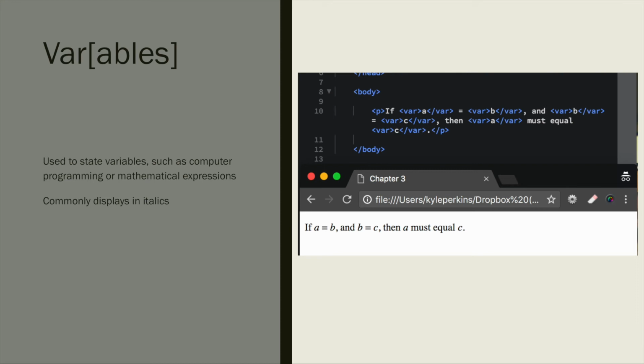For the var tag or variable tag, this is used to state variables such as computer programming or mathematical expressions, and commonly displays in italics. There aren't really any attributes to the var tag. That's quite okay, because all you're doing is defining a variable in the code.